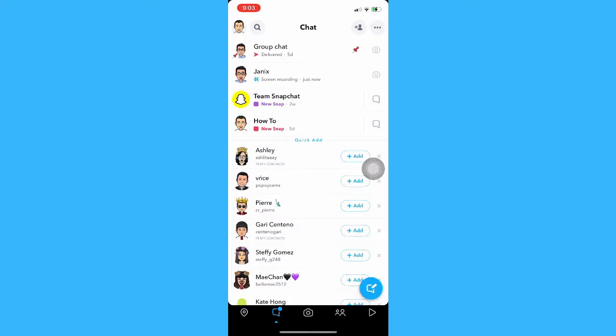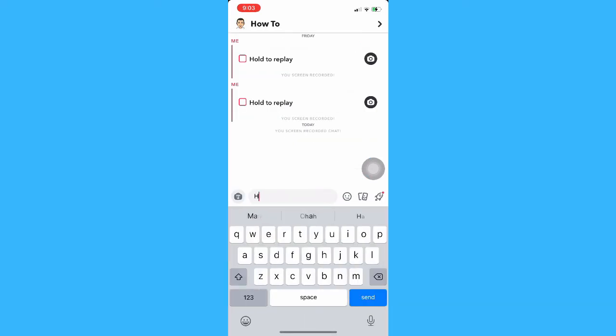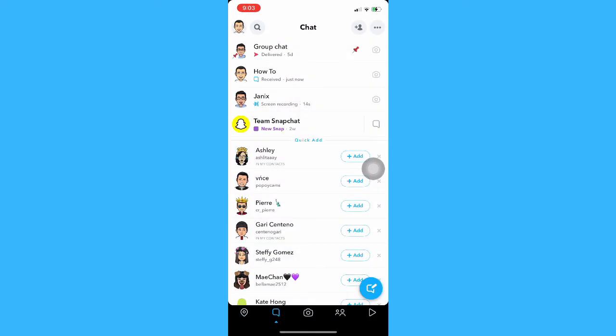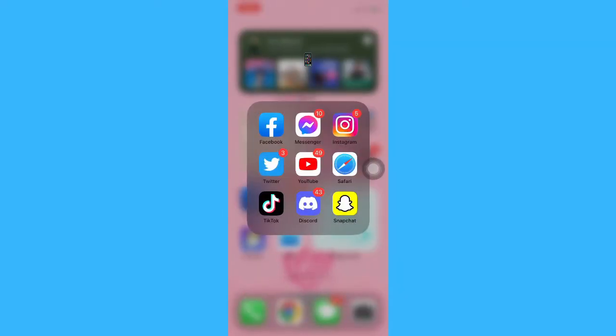So again, for example, I'll chat here, hi. And then once you go back, that chat will be removed. So that's it. That's how you can autosave chats on Snapchat.